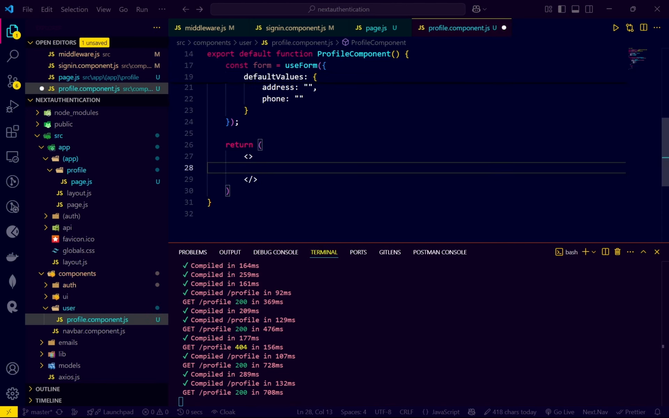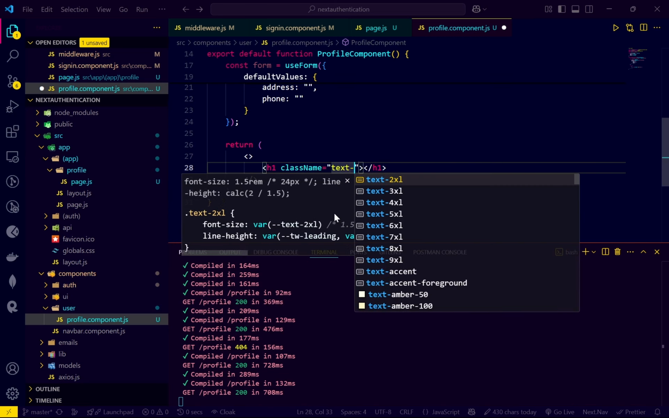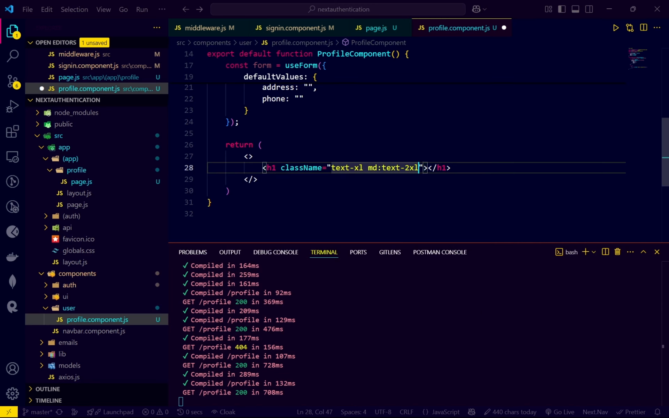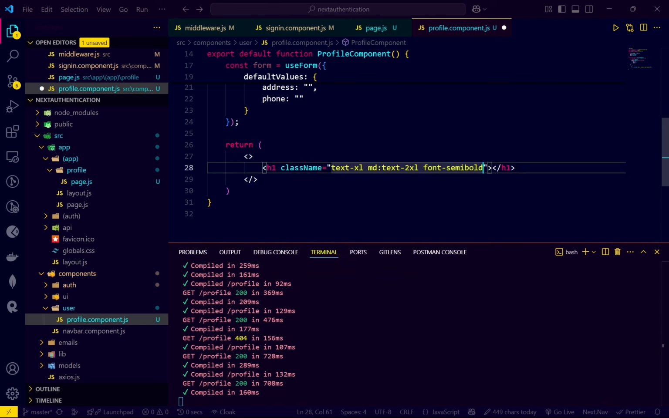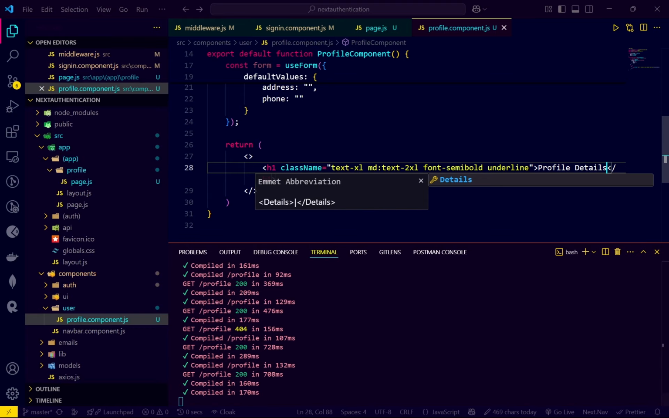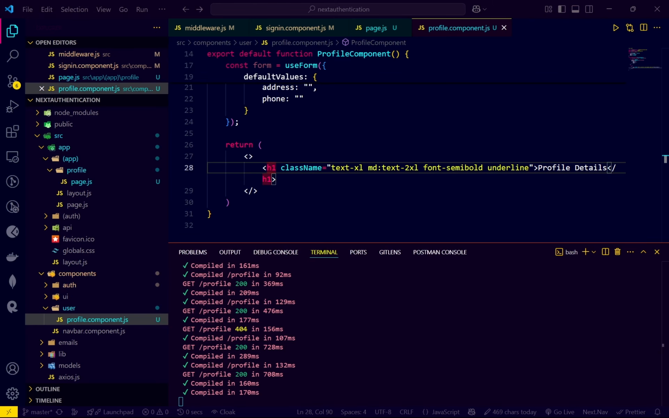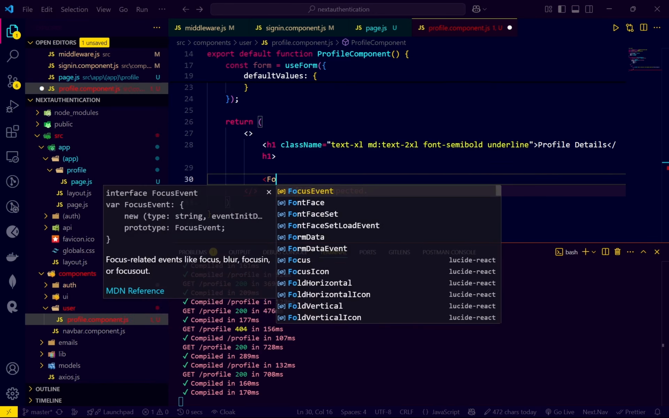first of all one h1, okay, class text-xl, text-xl md:text-2xl, okay, and font-semibold underline, profile details, okay, profile details. Now what I can do is here, let us just go ahead and render the form.